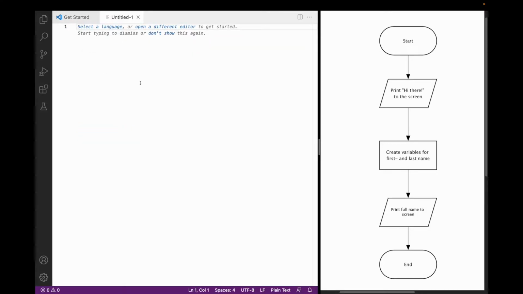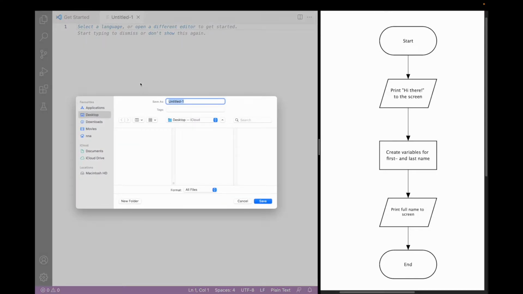And we need to save this file and give it a name that describes the content of your script. So in my case, I will name it Lecture 3, Task 1. And don't forget that your scripts should end with .py.